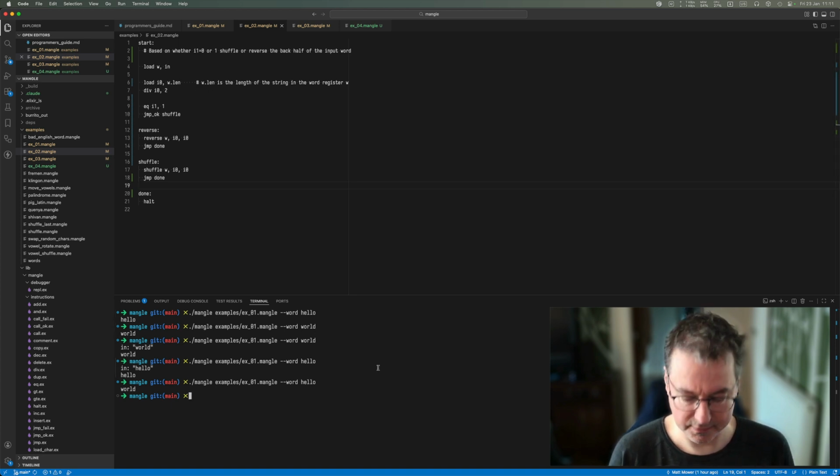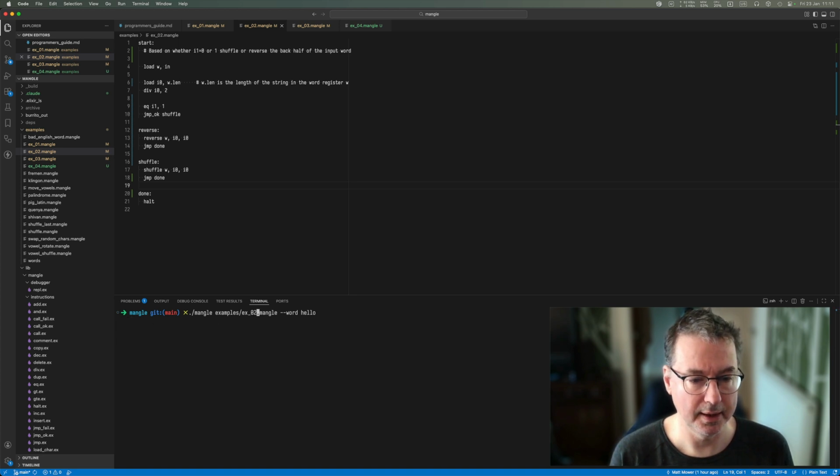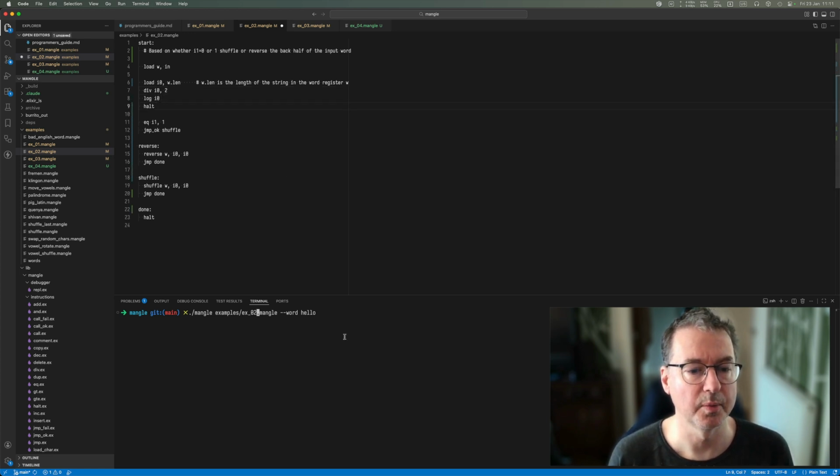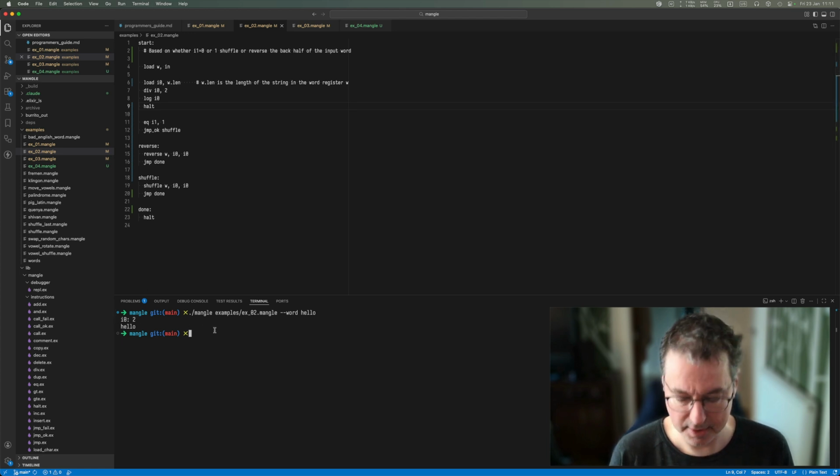In the case of this, if we load this one, and we now pass it here, and let's log I0 and halt just to stop at that point, what you will see is I0 is 2. We take the length of the word, which is 5, we divide it by 2, we're doing integer division here, so we get a result of 2. If we gave it the word fish tank, we would get 4.